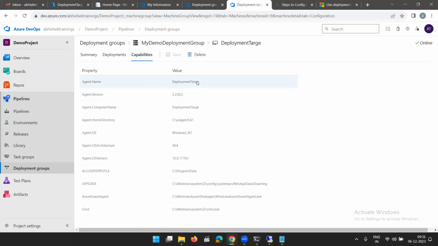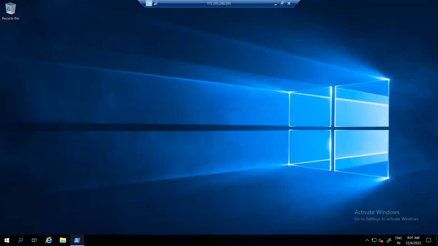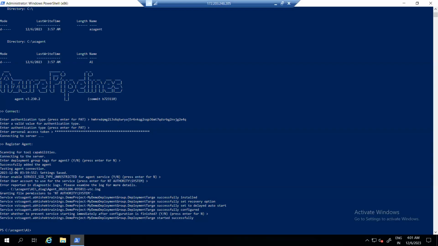Deployment is the name. Agent version 3.230.2. Agent computer name, agent host. See, that is the agent host, AZ agent A1. Now, whenever you run any kind of build, you will find all the logs of that build in this location, the agent location.